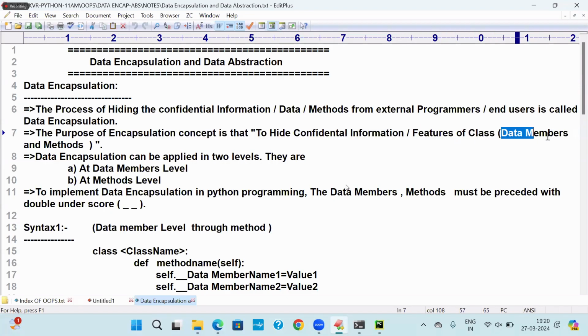Features of a class means what? Data members and methods. Constructors, anyhow, are not possible to encapsulate. Destructors also are not possible to encapsulate. Will you write encapsulation for that? Already double underscores are there. You cannot write double underscores again.